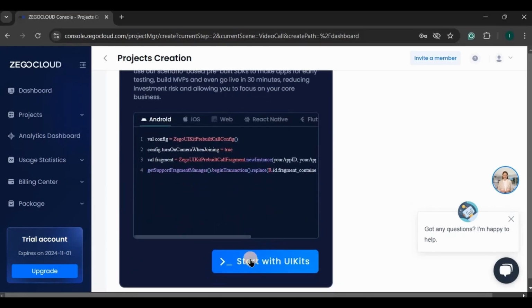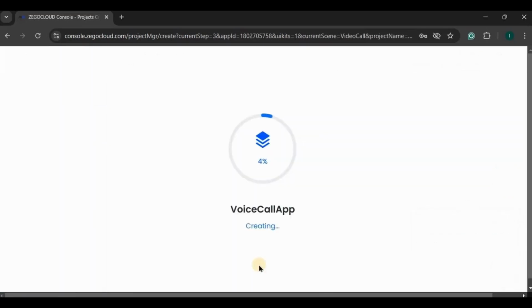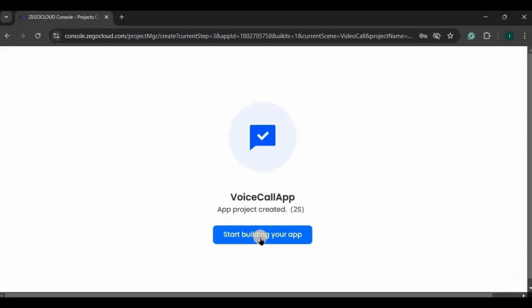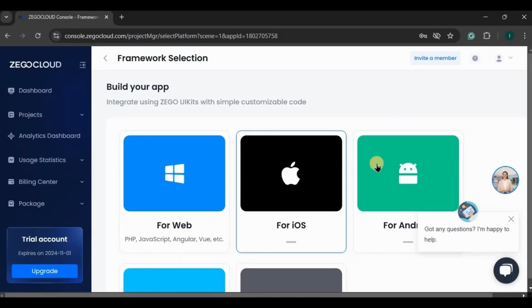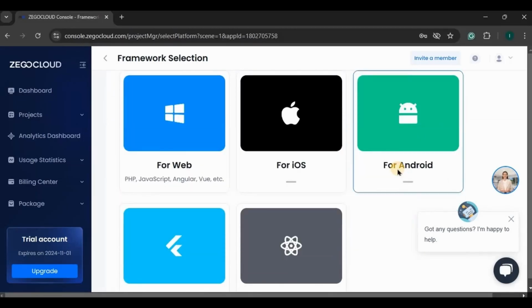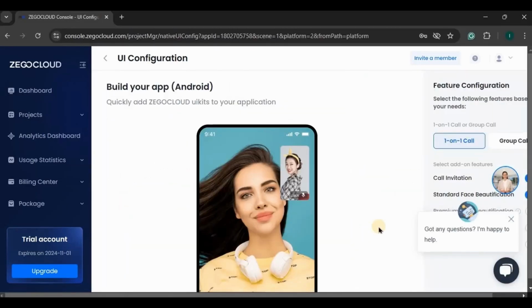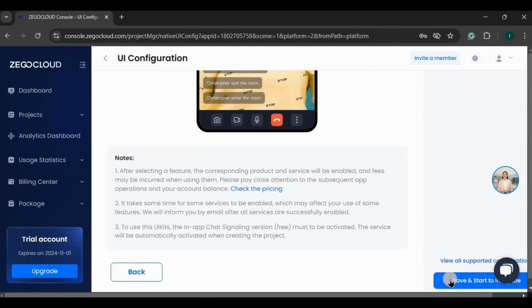While SDKs are used for big projects where you want a fully customized app. Hence, we will go for UI kits. Wait. And done. Then here, choose Android. Click on one-to-one call. Then click on Save and start to integrate.